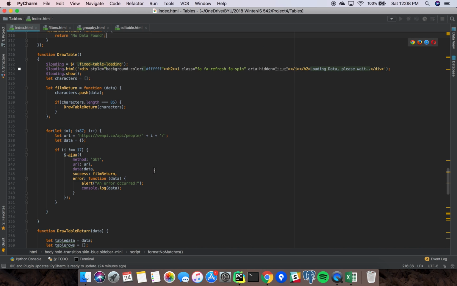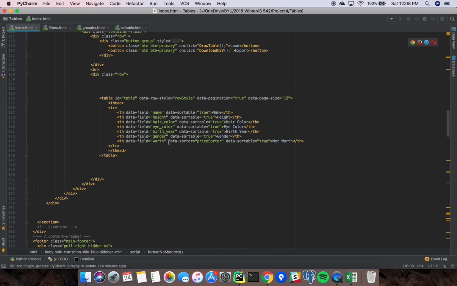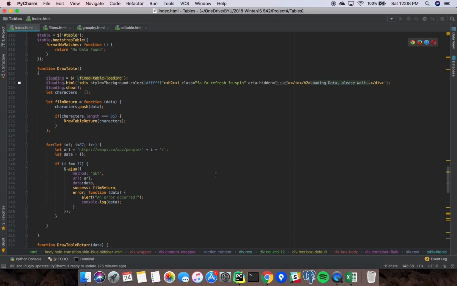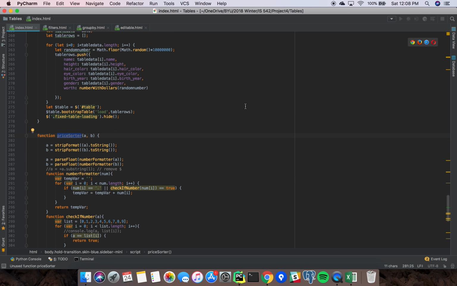So let's go back up to the table. And I've got it right here where I just assigned the data sorter to my price sorter. And that is actually just a JavaScript function that I have defined on the page right here. Awesome. So super easy, super convenient.